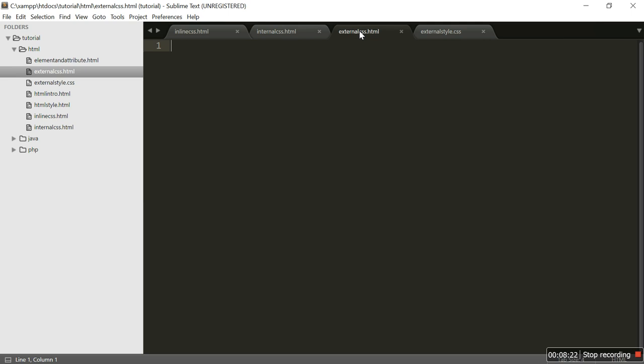So what is external CSS? So let's take a look at external CSS. An external style sheet is used to define the style for many HTML pages. With an external style sheet, you can change the look of an entire website by changing only one file. To use an external style sheet, we have to add a link in the head section of the HTML page. So how is that done?